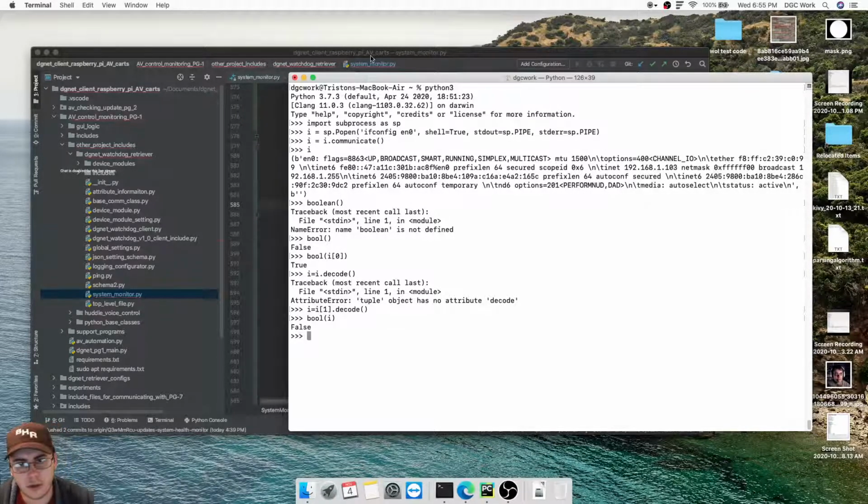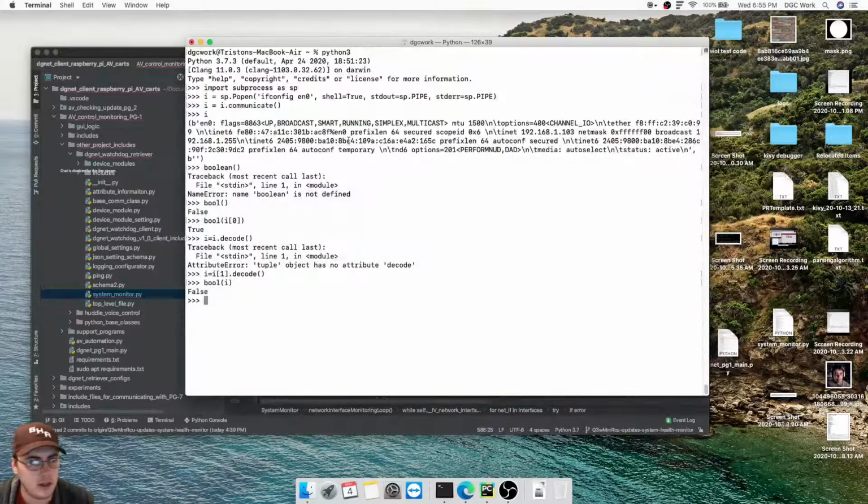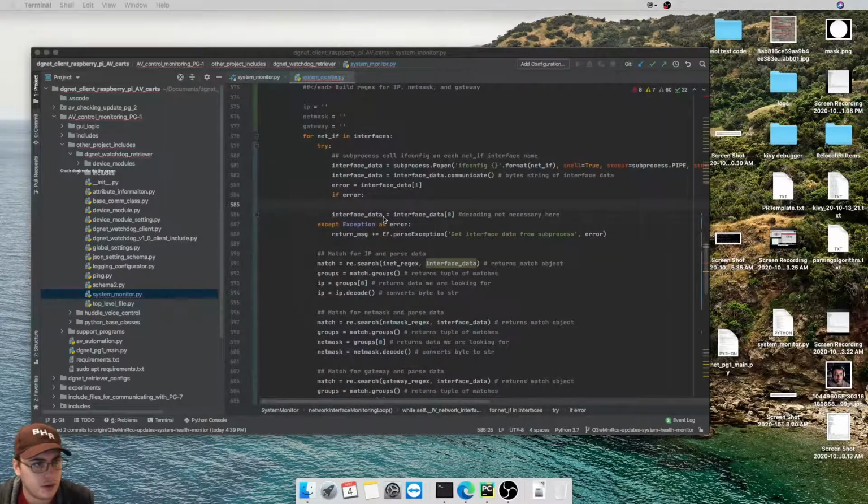False. There we go. So if it's a byte, it's automatically true, and if it's a string, it can eval to false because it's empty. If I just print I, yeah, it's an empty string. Okay, cool.